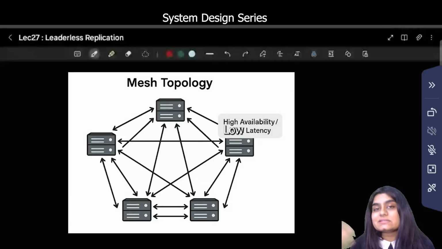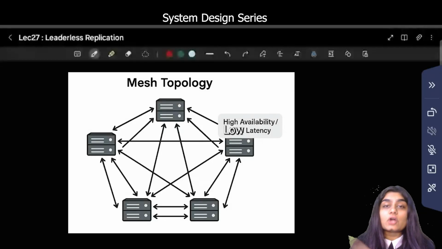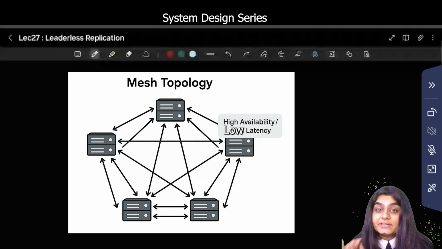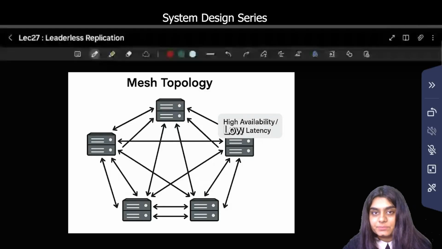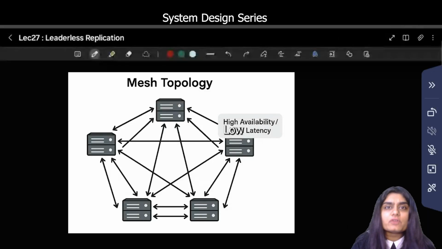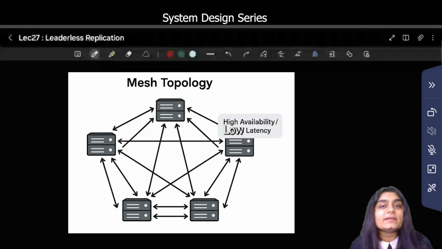For an example, consider a scenario. A user creates a document on leader 1 and almost simultaneously another user updates the document on leader 2. If leader 2's update reaches leader 3 directly, faster than leader 1's update, leader 3 might see an update for a document that it doesn't know exists yet. We will see how to handle this kind of conflict in the upcoming lectures.